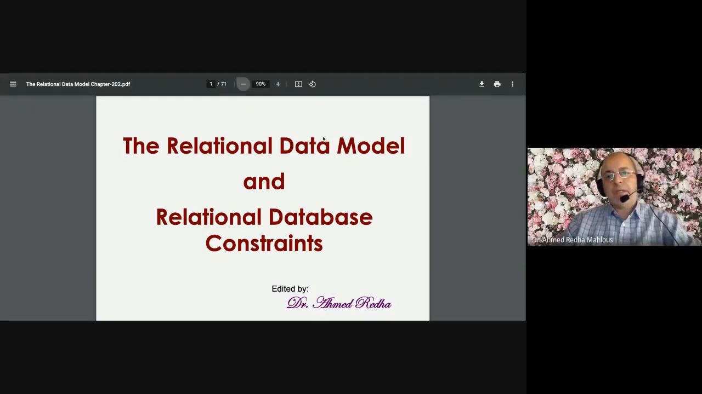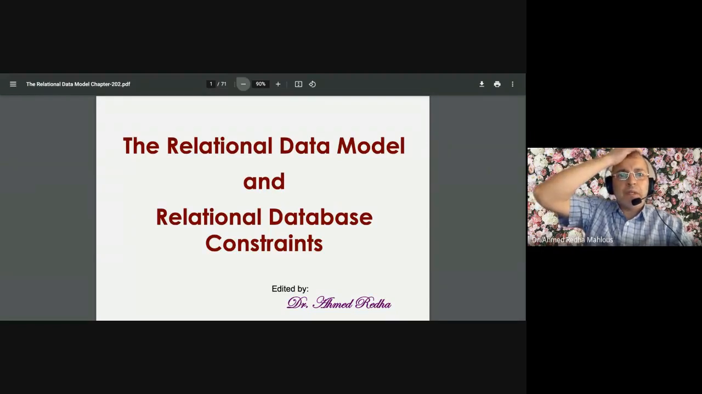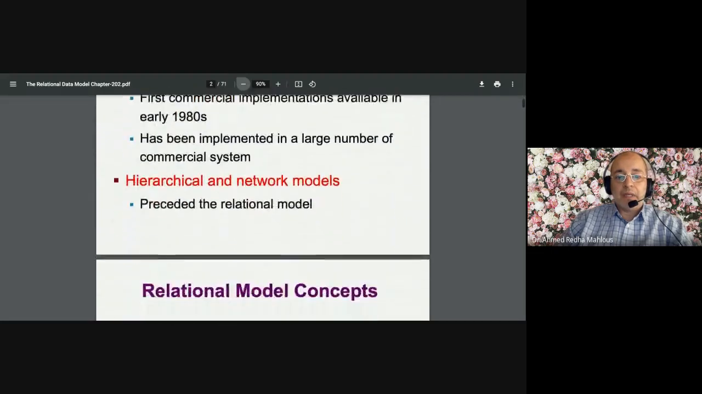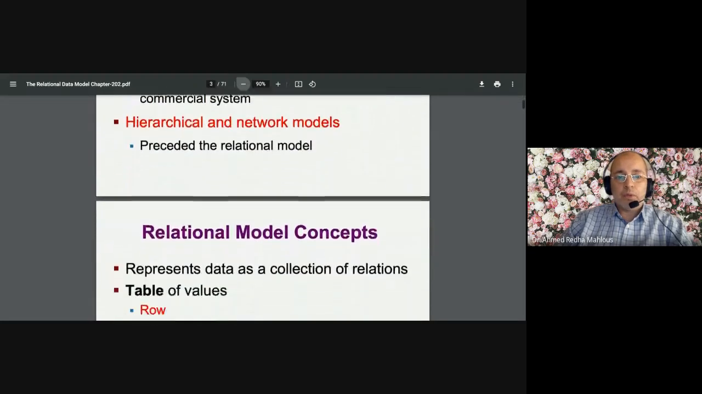Okay, with regard to some concepts that are related to the relational data model and relational database constraints. When I talk about constraints, those are requirements that are needed on any database that you are going to design. And I'm not going to go through the history.